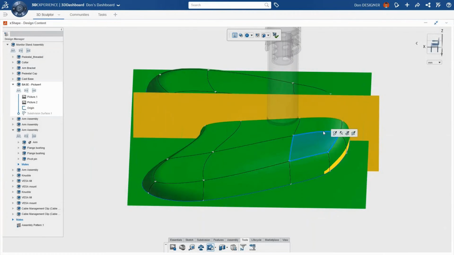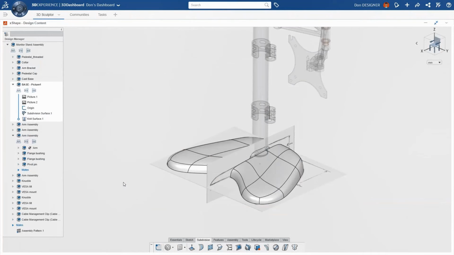So we've got some manufacturability checking tools like draft analysis, for example. Don is just going to do a quick draft check and then pull in some of those edges to avoid some undercuts. So not only can you very quickly create some fantastic designs using these tools, but you can also check that you can make them, which is obviously critical. So now he's checked the manufacturability of that design.